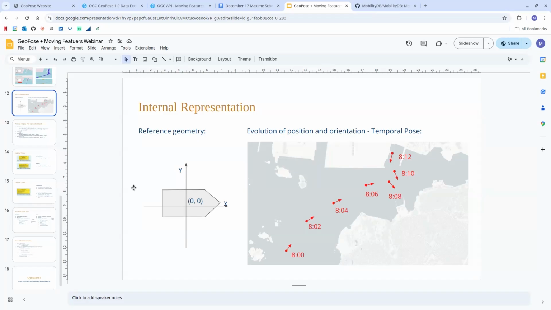So the reference geometry is actually being defined in the local GeoPose coordinate system. Yes. Which is great. But it's good to be explicit about that. Okay, yeah, sure.